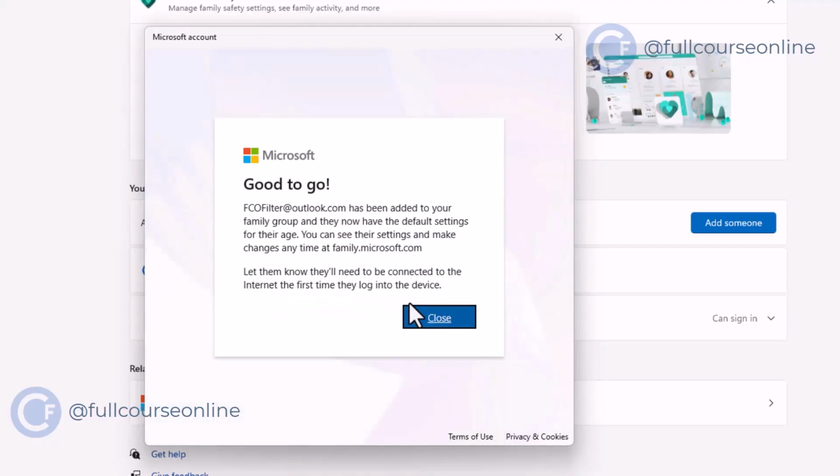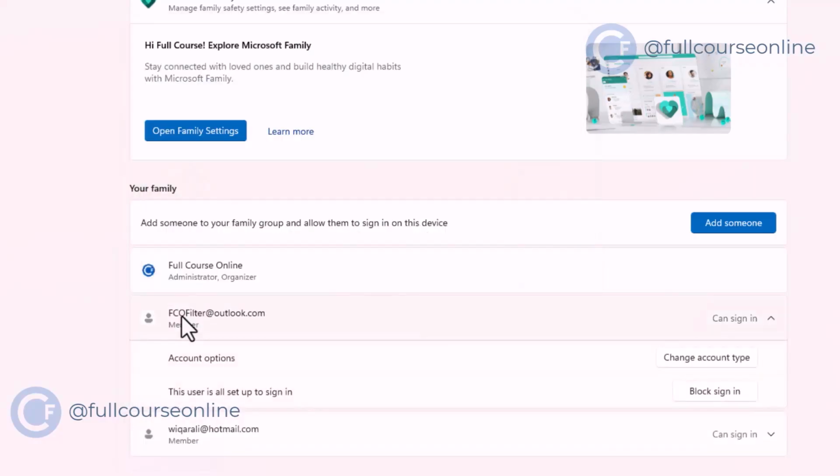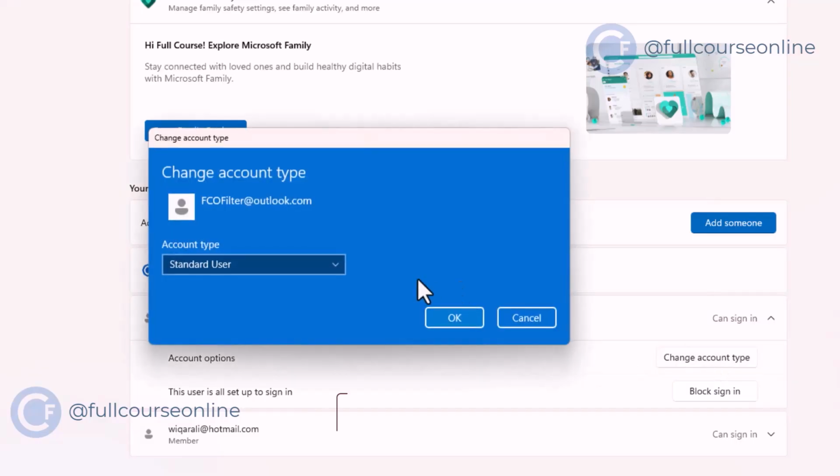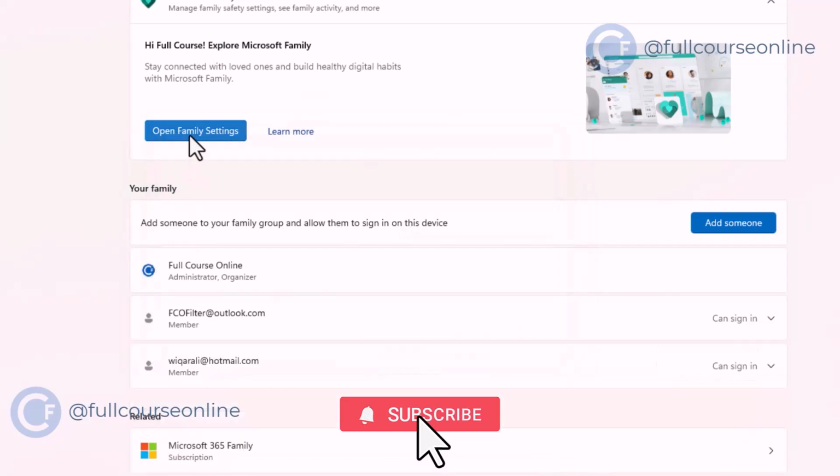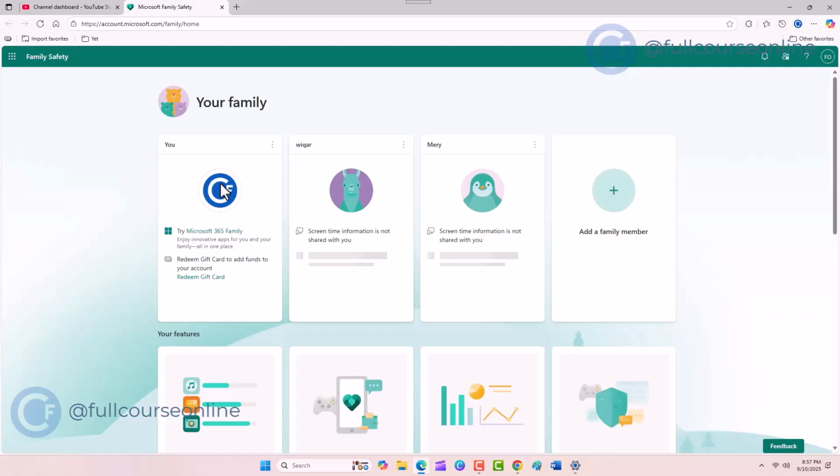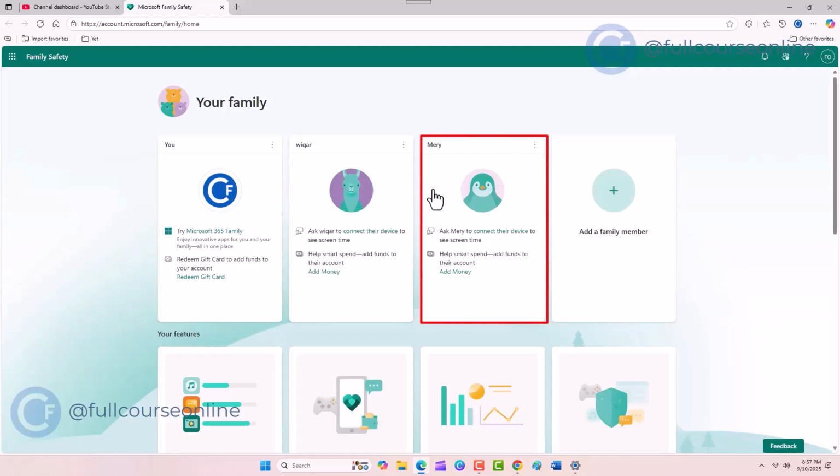The child's Microsoft ID is now created. This account must not be an administrator. Go to Change Account Type and confirm it is set as a standard user. Click on Open Family Settings. You will now see the child account added, but the device is not yet connected. For that, the child must log in on their own PC or mobile device.